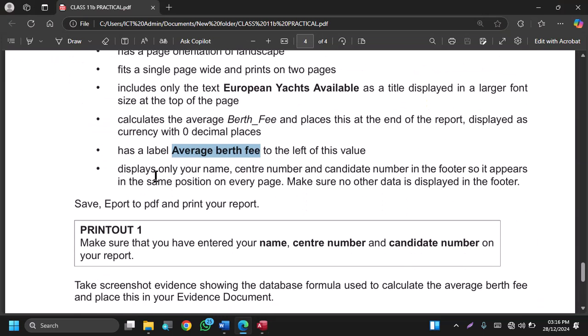Then the last one now says displays only. Take note: when you emphasize this word only, that means there must be something else that is being displayed. When you see those words here, check out that there must be something they are trying to emphasize.